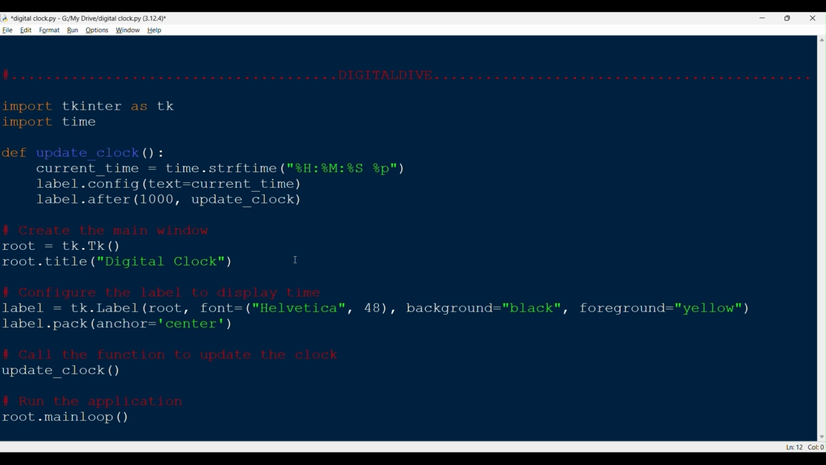Step 3. Configuring the label. Next, let's create the label to display our clock time. This label is where the time will be shown, and we can style it however we like.